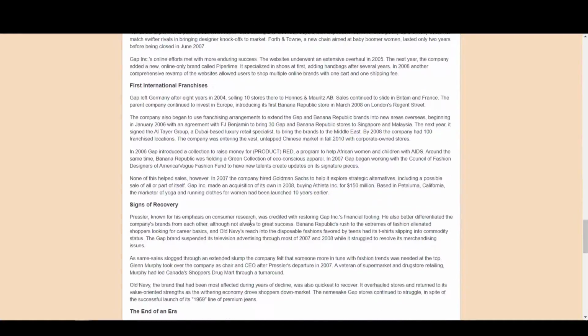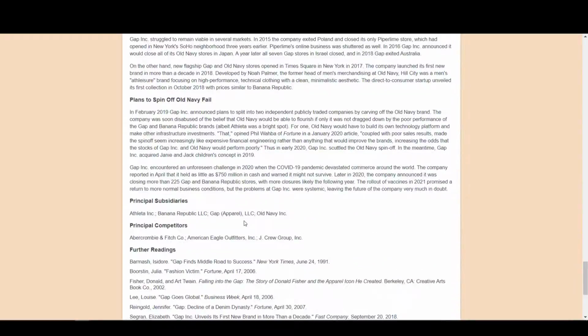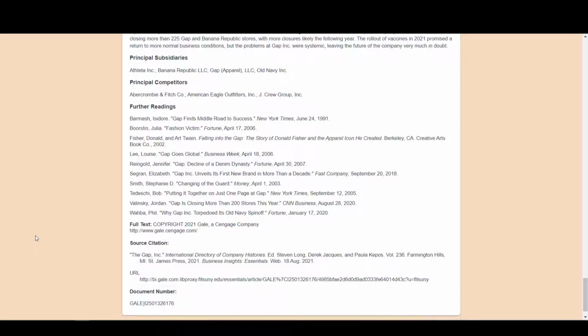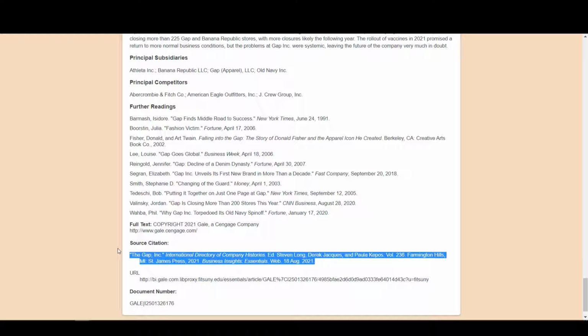Okay, and whew, the whole thing. You've got a list of further readings, which could possibly be important. And then at the bottom, they give you a source citation that you can copy and paste. Go ahead and copy and paste it because it has pretty much all of the information you need.